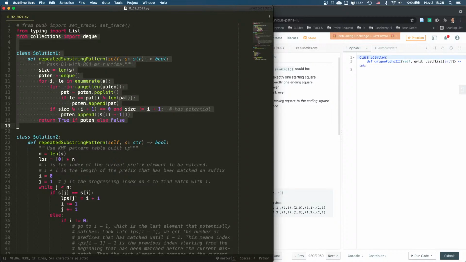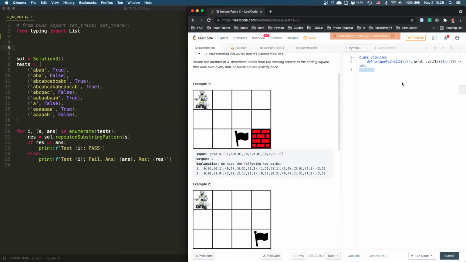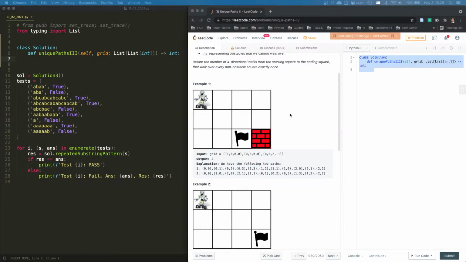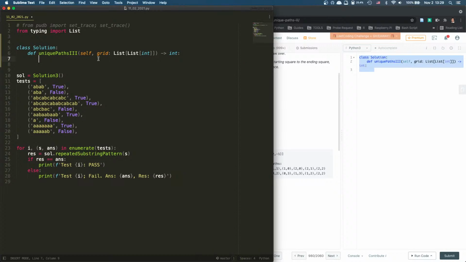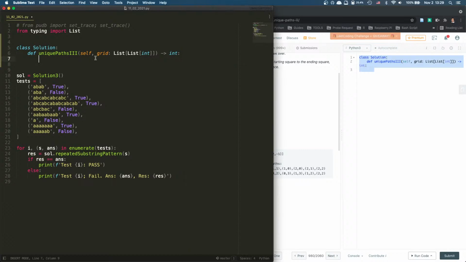So for sure, the first thing we need to count is how many steps are required. Right, so I have a grid, and I need to check the steps required. It's just the number of zeros, right? So we're going to count the number of zeros.